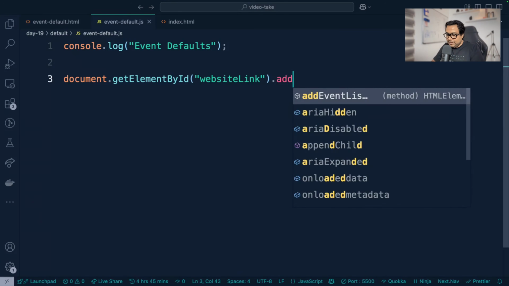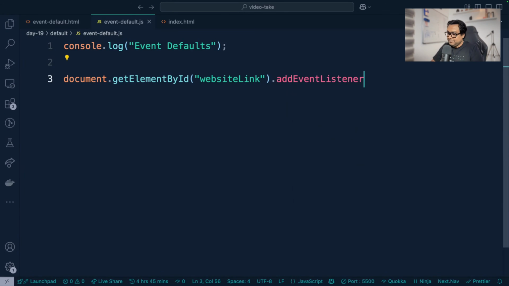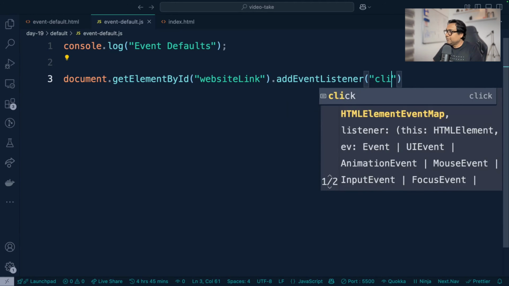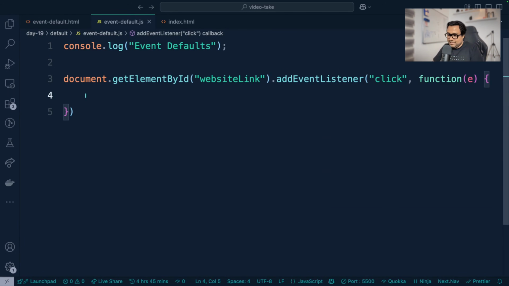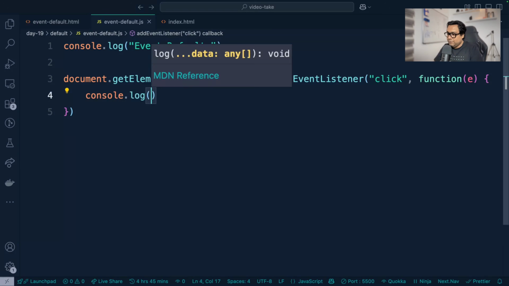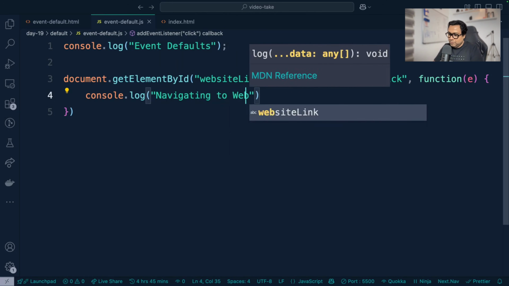On this, I can do addEventListener. What kind of event? Click event. What am I going to do? I have to pass a function. So now I have this. I'll just do console.log of navigating to website.